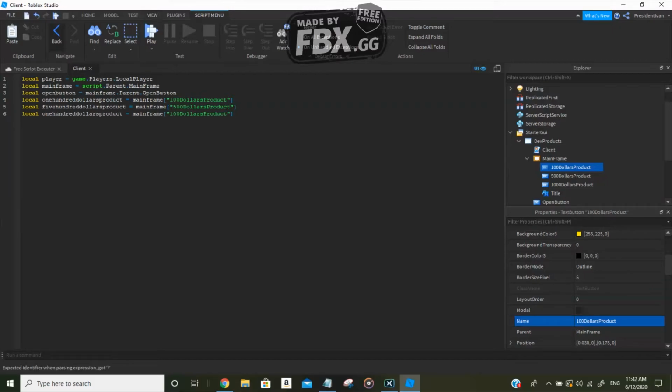Paste it again. Instead of 100, we'll put 1000, and put another 0. And yeah, so now we're done with the variables. We just gotta code them and just give them the functionality. So open button dot mouse click dot mouse button.